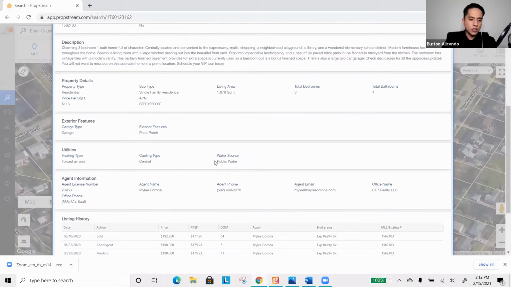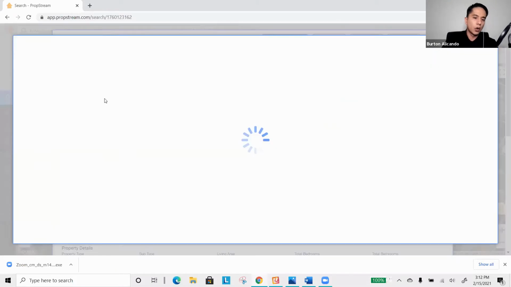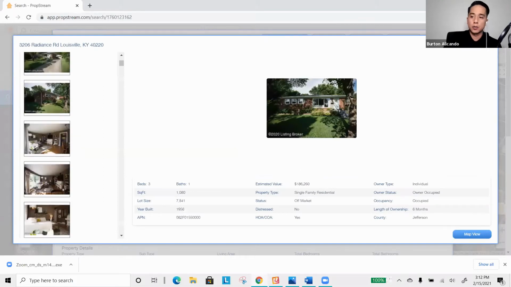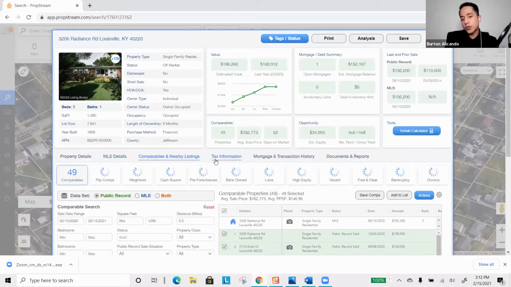We can see the agent's description, their listing history. And again, this is where we're getting the photos from, the MLS relationships that we've built nationwide. Now, we're also going to allow you to run comps on this property, right? What if the person is motivated to sell? I don't think this person is, because again, they just bought the property. But what if they were interested in selling the property, right?